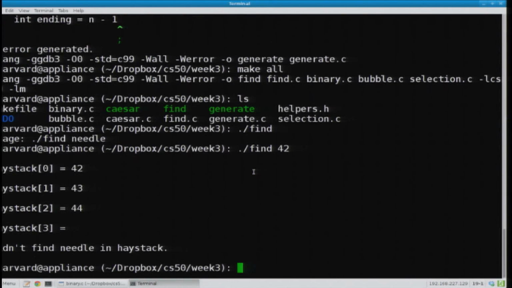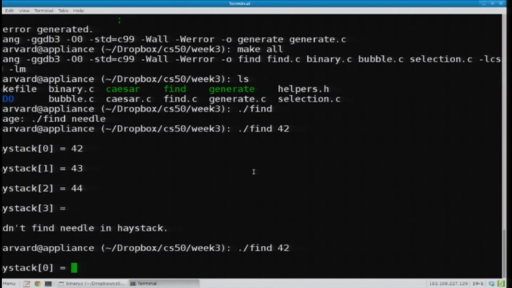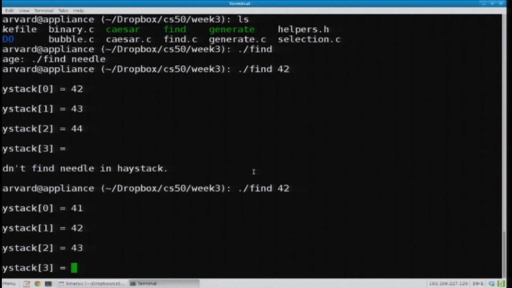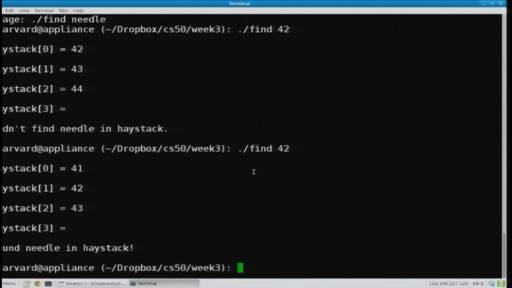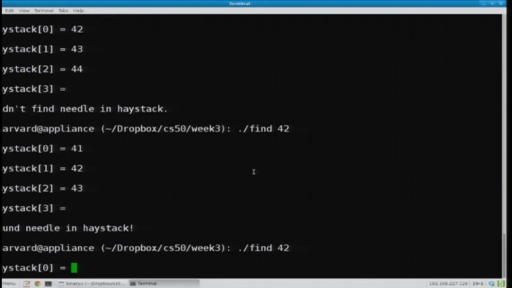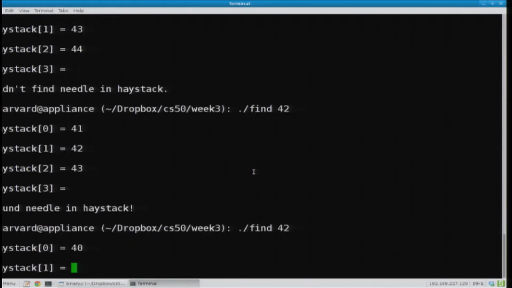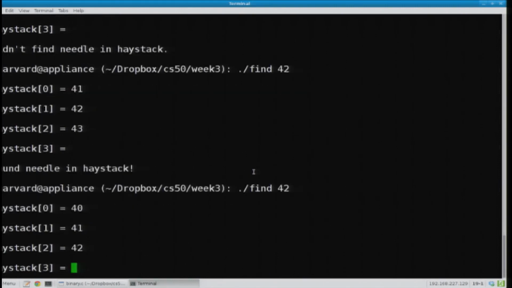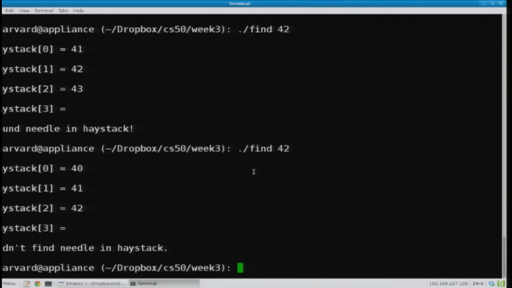Uh-oh, that's bad. It's definitely there. Well, let's try something else. Maybe it's because I put it at the beginning. Let's do 41, 42, 43. There we go. It found it. Okay, let's put it at the end now, just so we can be thorough. 40, 41, 42. Didn't find the needle.